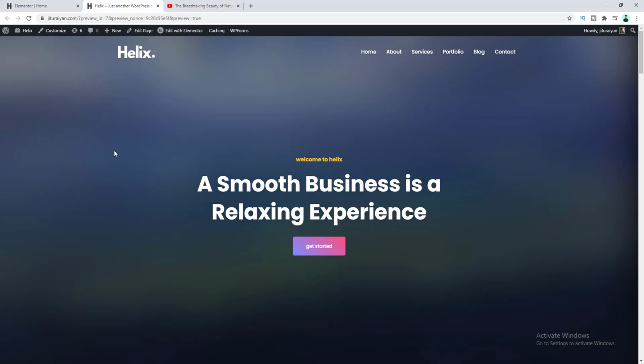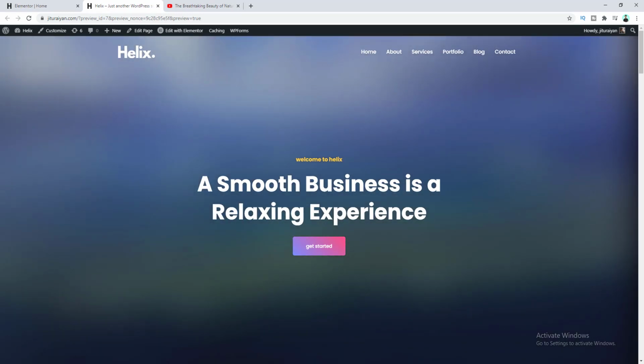So that's how we can make this type of blurry image or video background on a section.